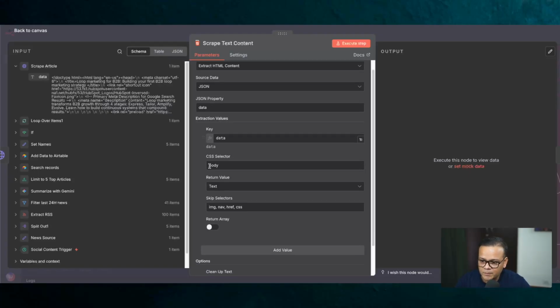So we keep it. And then you have to select the body, return value is text, and skip image, which is your images, navigation, href is your links and all, and CSS the style sheet. So I'm going to skip this and just keep the text from the body.